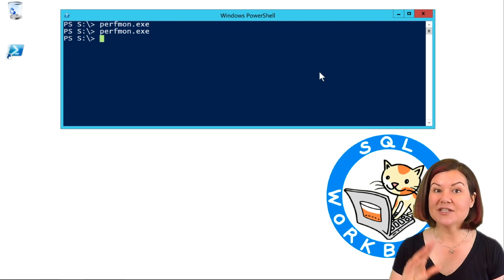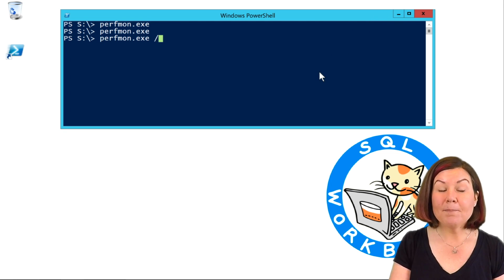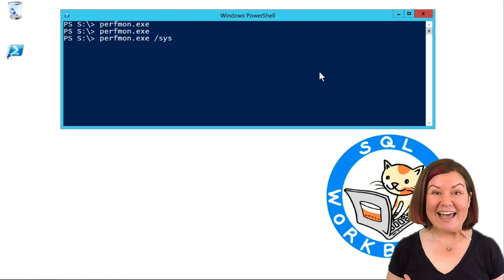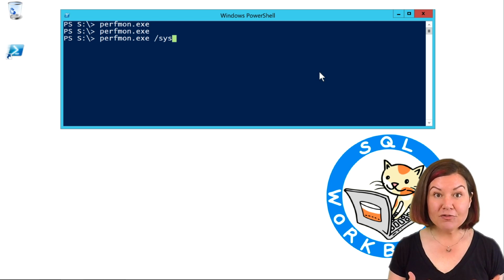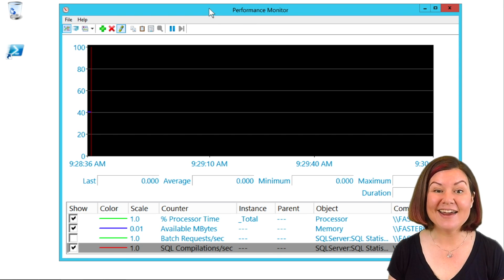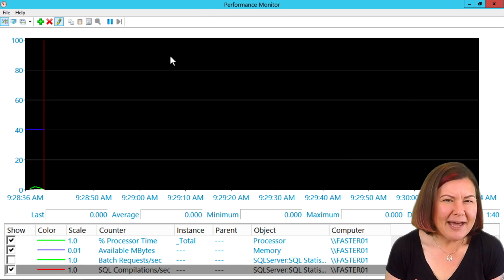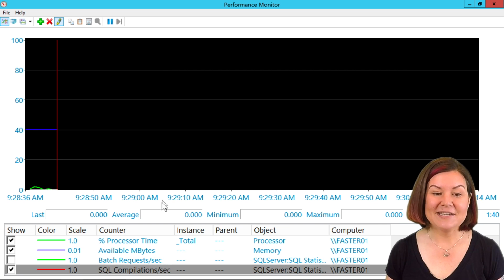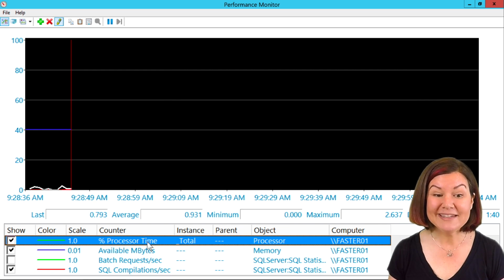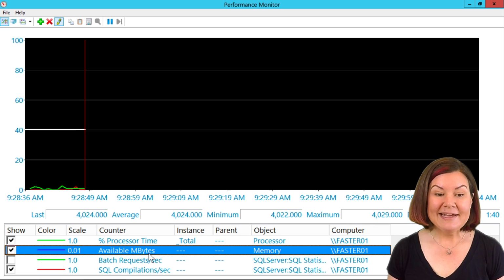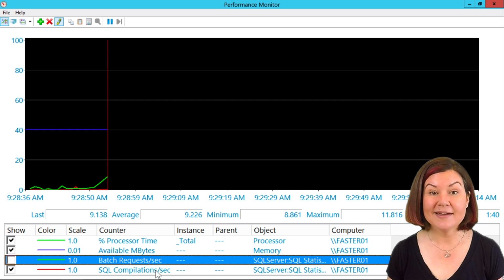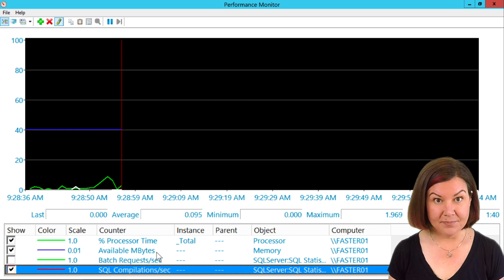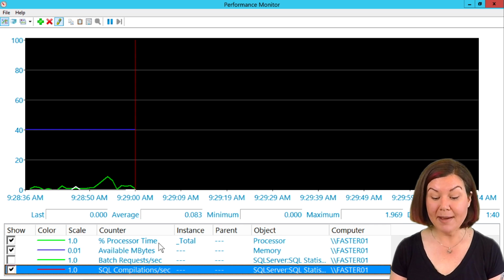Instead, if there's a set of counters that you often like to see, run perfmon.exe with the /sys extension. The sys parameter will remember the perfmon counters that you look at in your Windows profile. You can see that I have configured perfmon with my favorite background and my horizontal lines here. And I've got a few counters up. Not only does it know percent processor time, but says, hey, you've also got available megabytes, batch requests per sec, and compilations per sec. Whatever I do here though, it's going to remember.